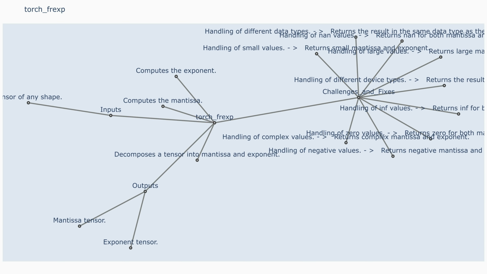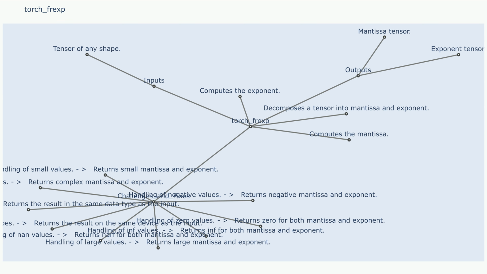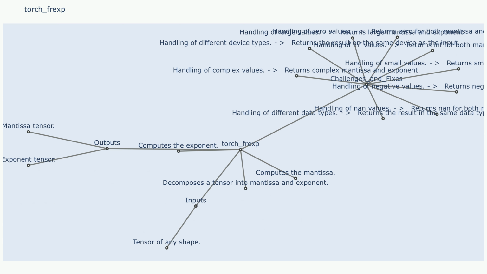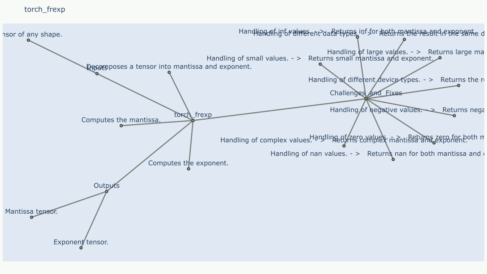torch.frexp. Description. The torch.frexp function decomposes a tensor into its mantissa and exponent components. It essentially separates the floating point number into its significant digits (mantissa) and its power of 2 exponent. This is useful for representing numbers in a normalized form, especially when working with very large or very small values.